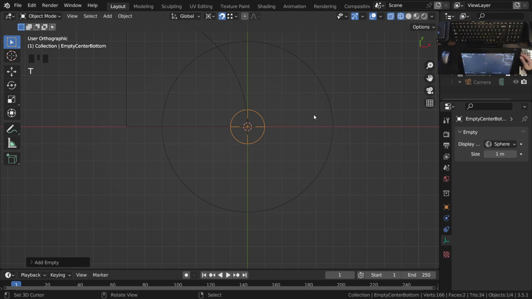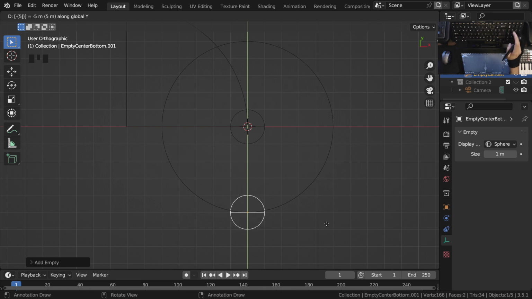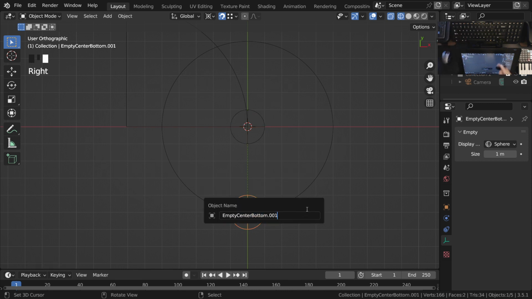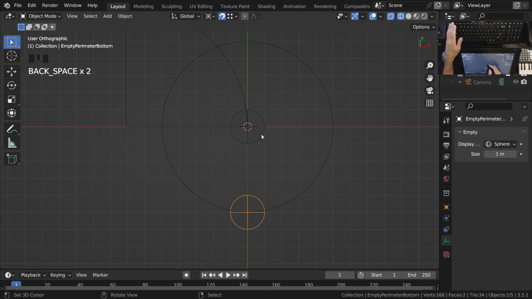I'm going to have two empties that are rotating. One is going to be center. It's going to be for the bottom half. Shift duplicate Y. And since this circle is 5, I could snap to it, but I'm just going to go -5. And that one is going to be parented to this one, Control P, object. This one is called, instead of center, I'm going to call it perimeter. Is that how you spell perimeter? Bottom. I don't want that 001. Okay, I'm going to rotate that one.